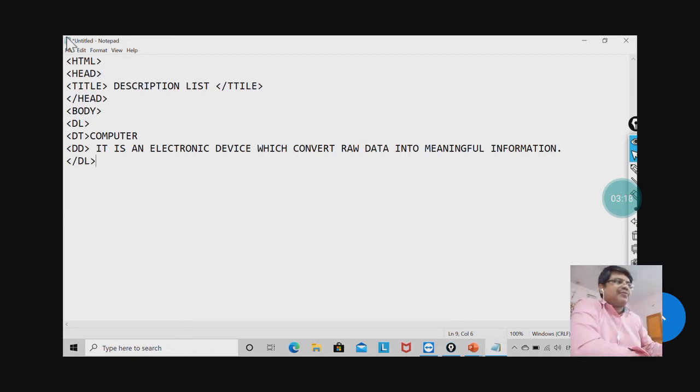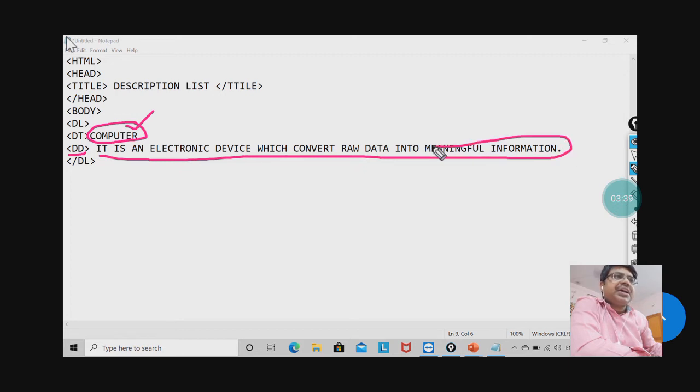Now again you have to understand, my dear. You see, what is DT here? Your term, definition term, and DD is definition description. Here I use the term computer, and here I have defined computer in the DD tag. And you are aware about the DL. Yes, what is DL? Description list. So inside this, your term and its definition should exist.